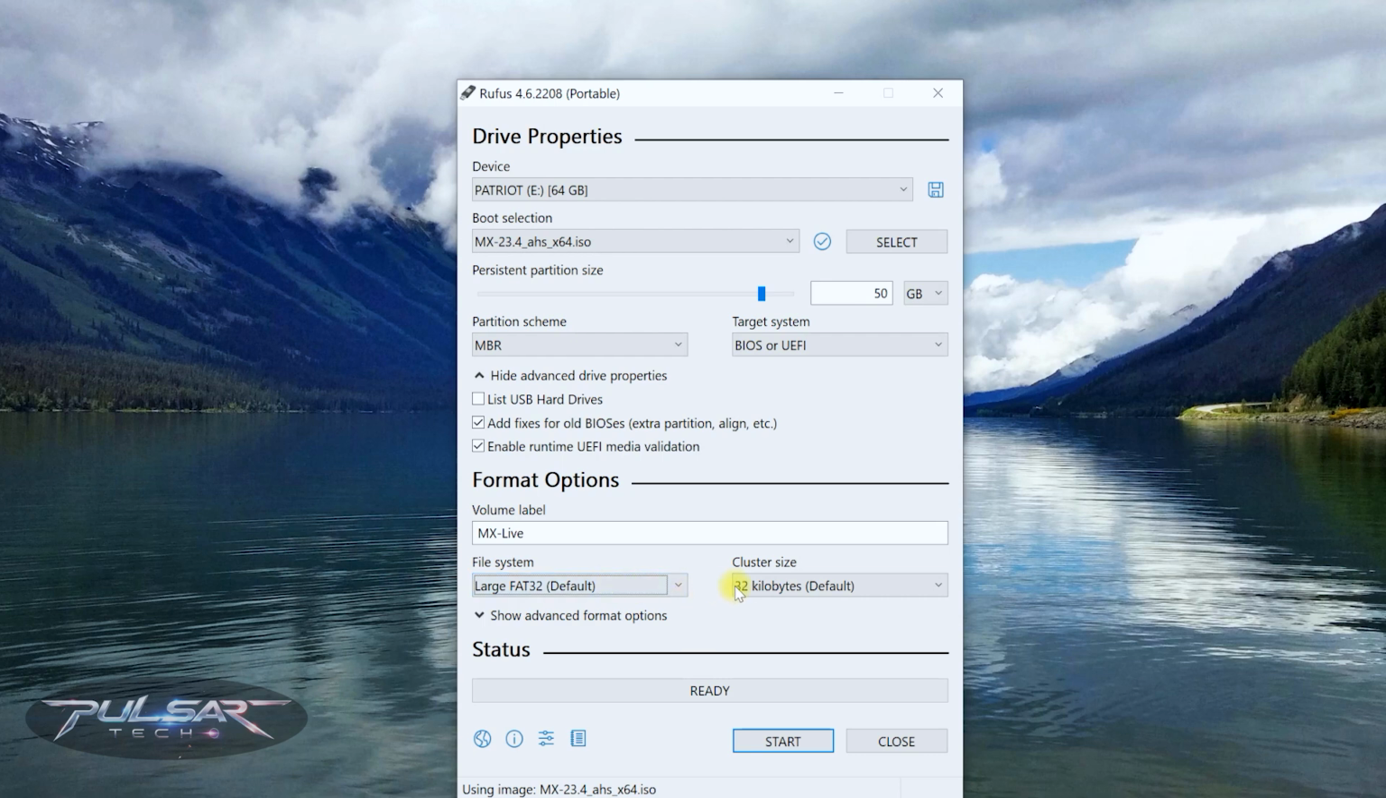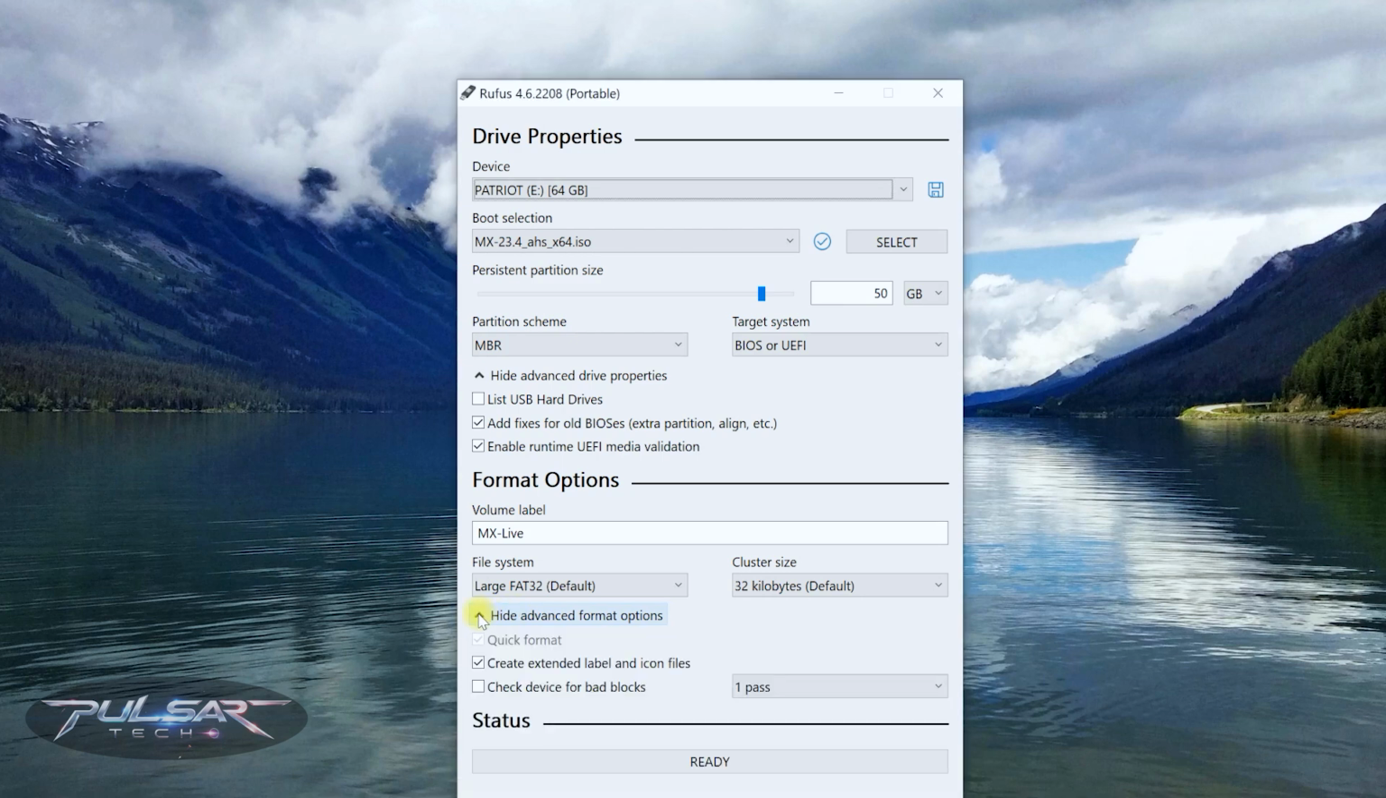I'm fine with that. Then for the cluster size, we'll just leave it at 32 KB because it's a balanced option. It offers a good balance between disk space efficiency and read-write performance. It's a solid choice for general use. And the last few options here for advanced format options, you can check to create extended label and icon files. This option adds an autorun.inf file and a custom icon to the USB drive.